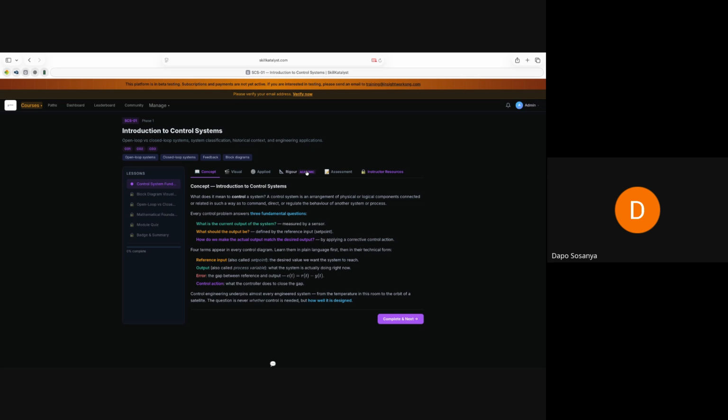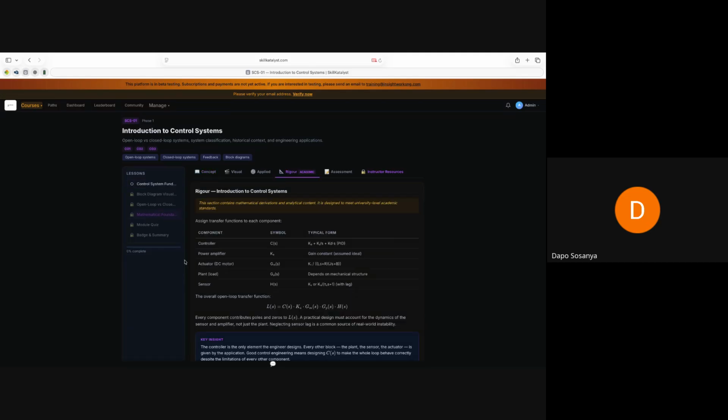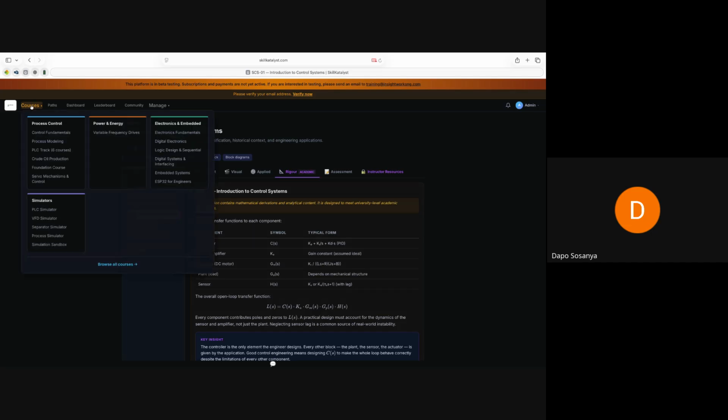So on the platform, you can approach it from the academic side. You can approach it from the industry side where we hide all the mathematics. So here you talk about your transfer functions, your Laplace, and all of those things. So it's just one of these that's developed and it's still ongoing. These are the available simulators as of today. We'll be using the PLC simulator, the VFD, and stuff.